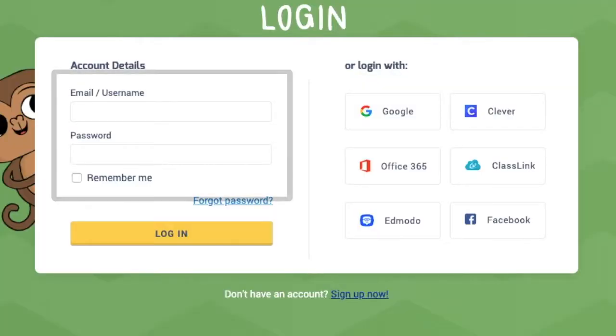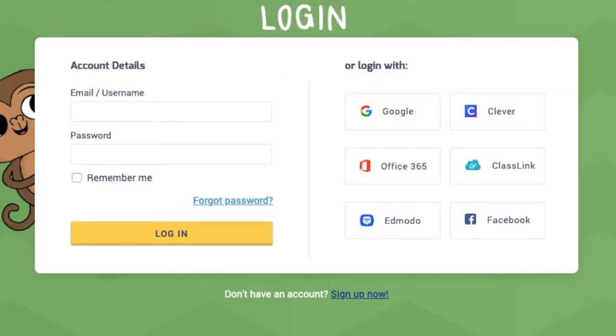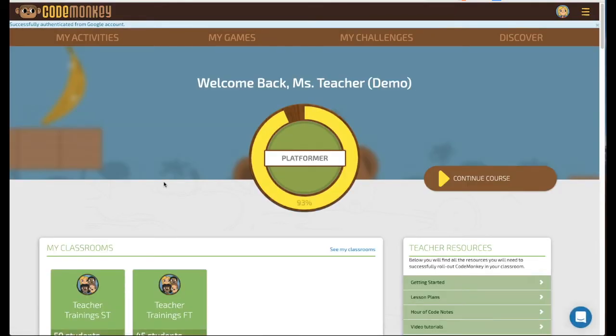You can log in with an email or username and password, or with a single sign-on: Google, Clever, Office 365, ClassLink, Edmodo, and Facebook. Let's log in. This will bring me to the teacher's homepage.